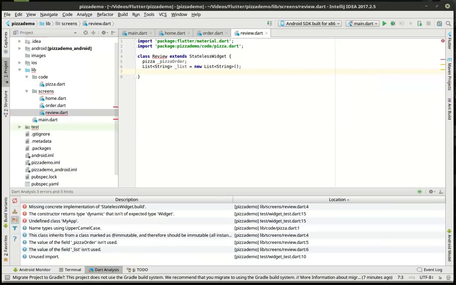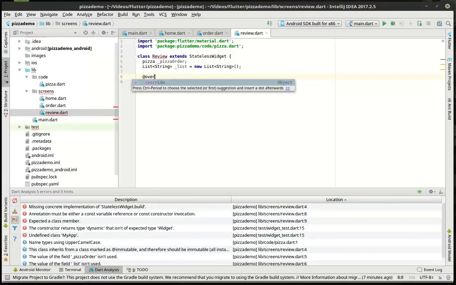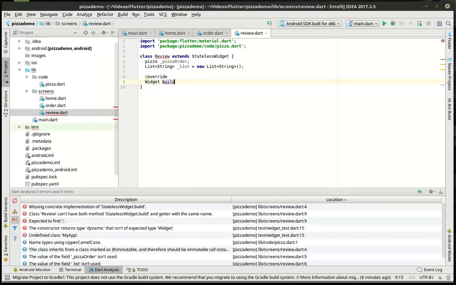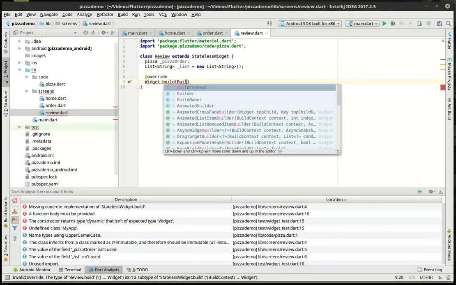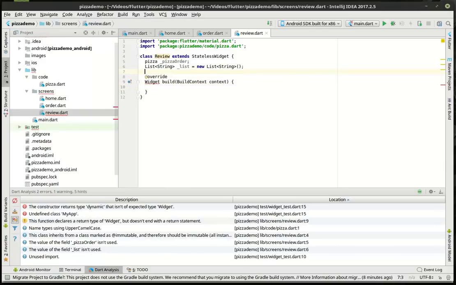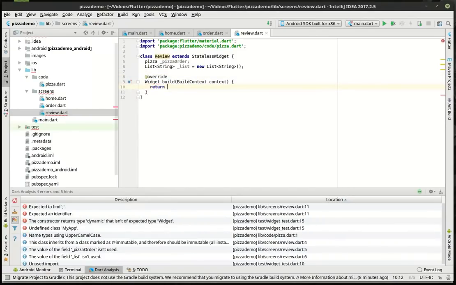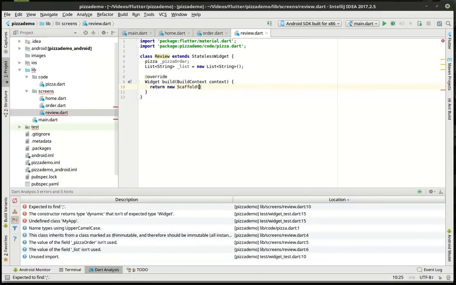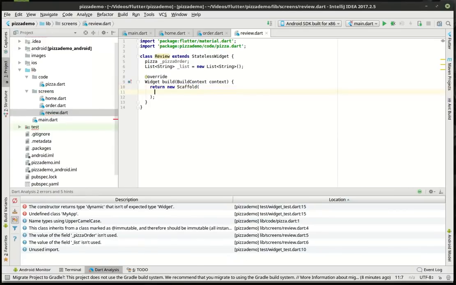All right, so we've got that and that. Now what we need to do is, let's just get rid of this complaint here, override widget build context. All right, that is going to include the body here, so we need to return a scaffold. There, now it'll stop complaining for a minute.